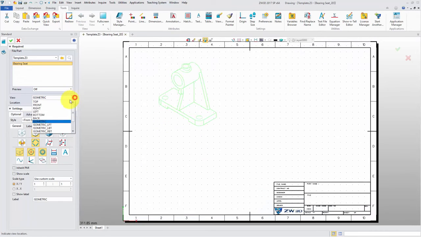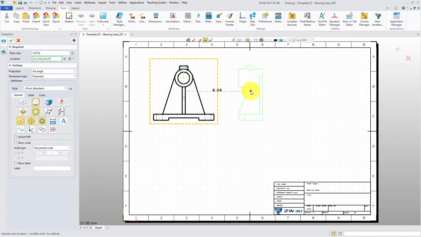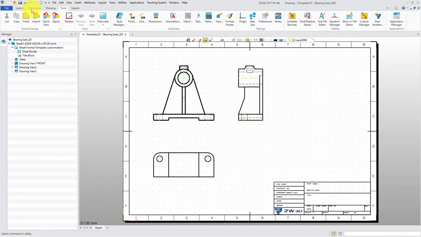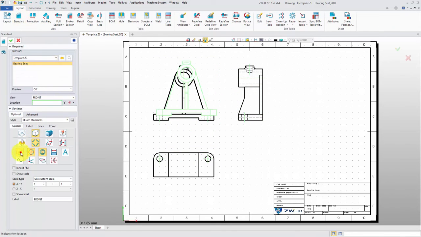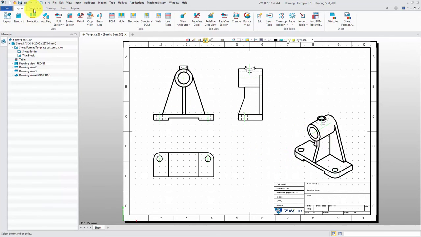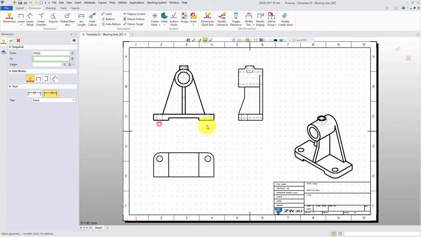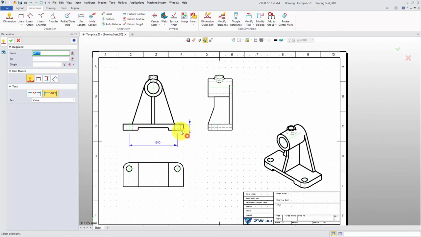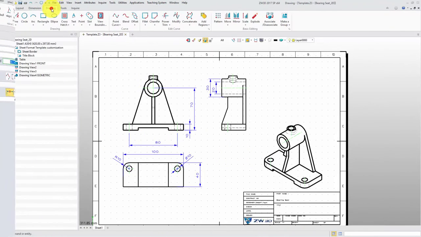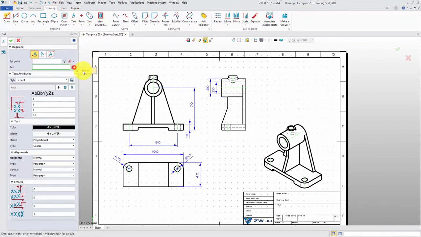Firstly, create the top view, right view, bottom view, and an isometric view. Then add some dimensions in the view. And add some manufacturing notes.